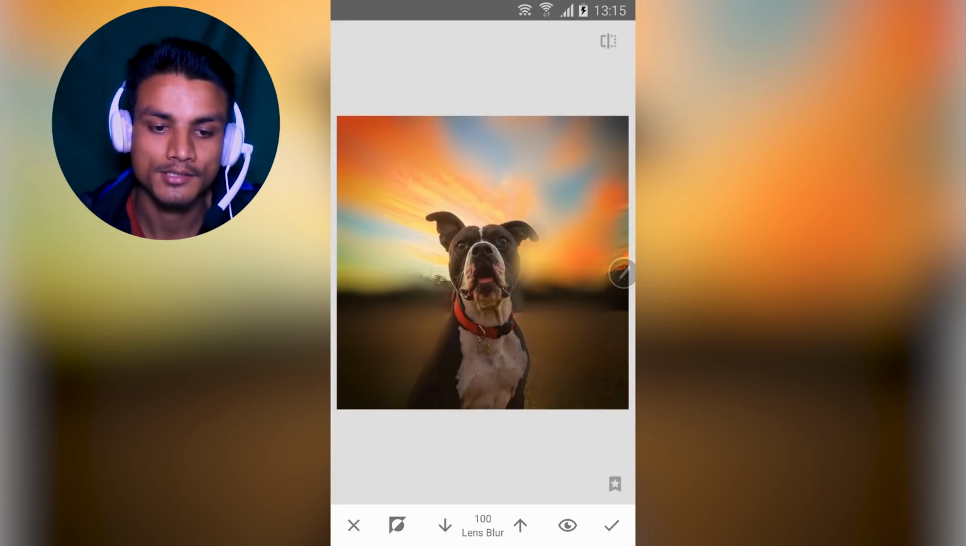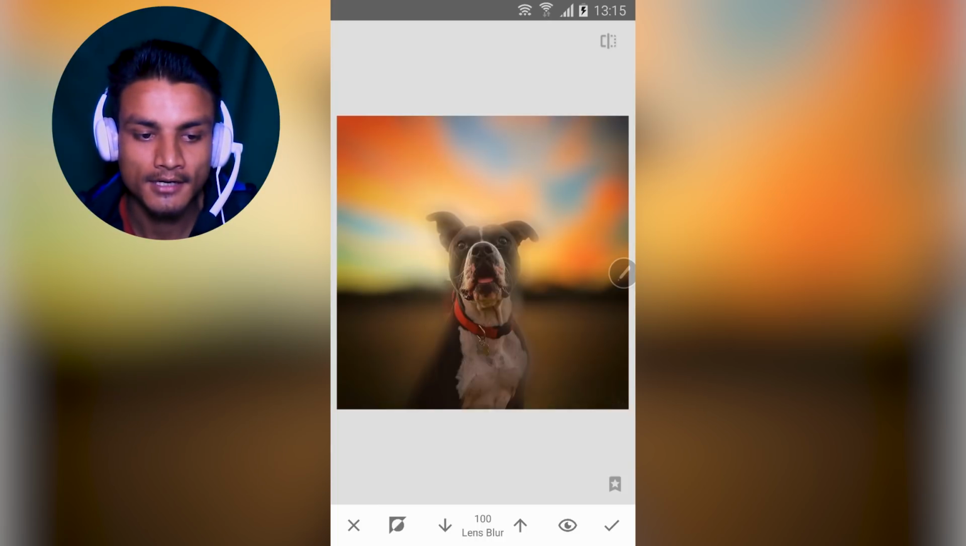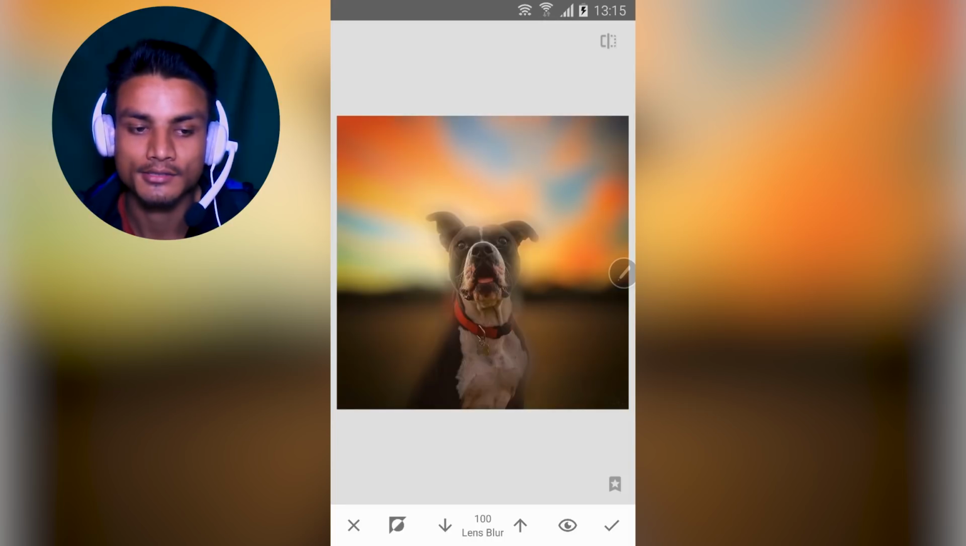As you can see, we are getting that effect. Blur. Just make it rough. We will fix the other problems. Just make it a little bit blurry. As you can see, we have the perfect DSLR effect, but still the edges are not sharp.